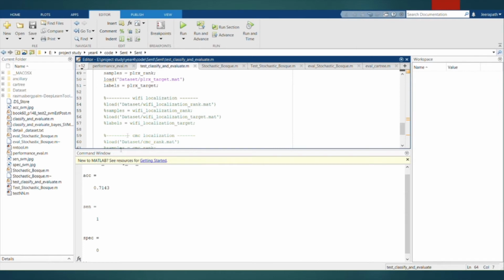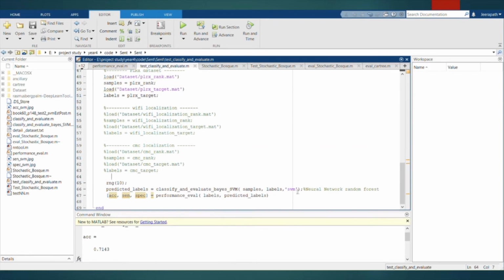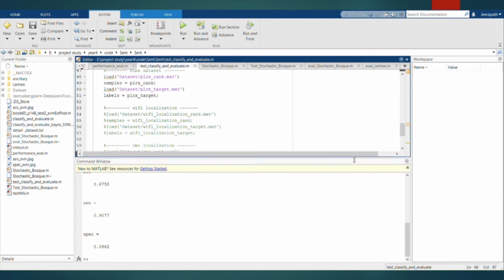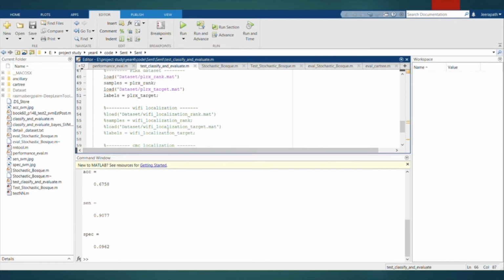The accuracy of PLRX equals 0.7143. The sensitivity equals 1, the specificity equals 0. And if I want to change the classification, I just delete the SVM and insert the next classification that I want to know, maybe random forest, and then run. And this is the performance of PLRX by using the random forest classification.